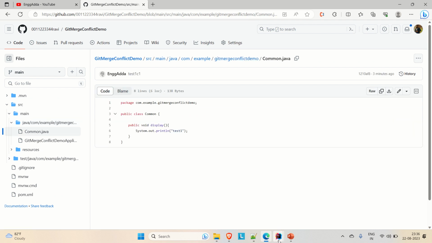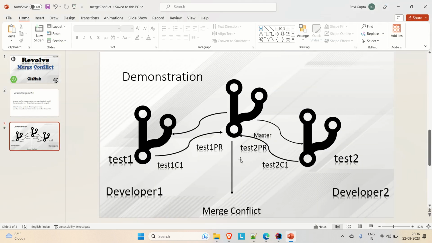So what we did, if you'll go to the PPT, you can see we have created the main branch, we have created these two test1 and test2 feature branches, and developer one has committed something into the test1 feature branch, and then the changes whatever there in the test1 feature branch are merged into the main branch or the master branch through a PR.